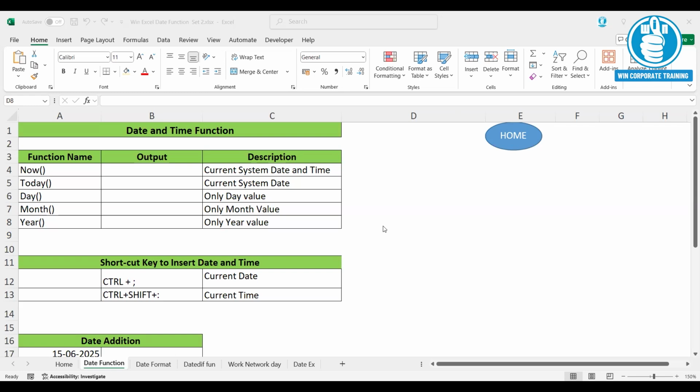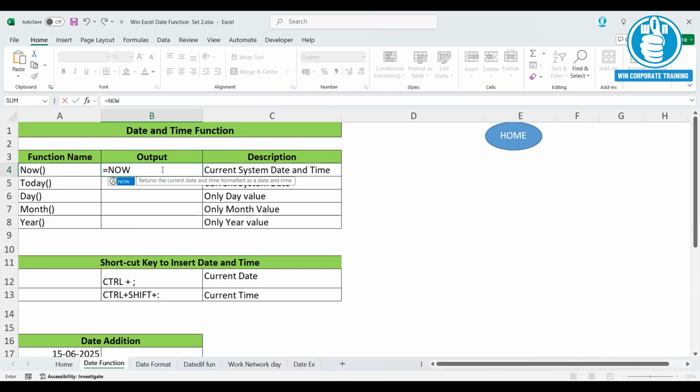So let me start with the simple functions like NOW. What the NOW function will do is return the current system date and time as output. The second function is TODAY. This function will return only the current system date as output.